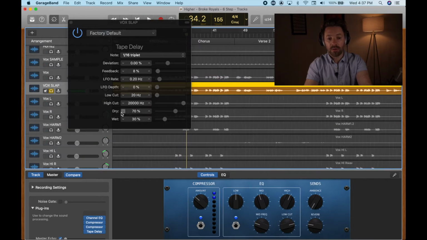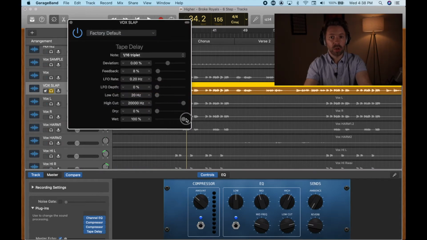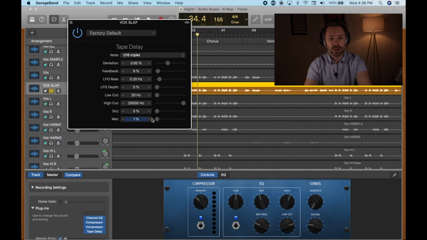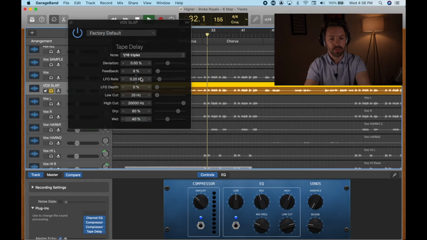So again, right now we have a dry signal passing through, so that's the original vocal, and then we have a wet channel passing through. That's just the delay. We want this whole track to just be the delayed signal. But I'm actually going to use this dry right now so we can establish the settings, and then we'll scale it back.